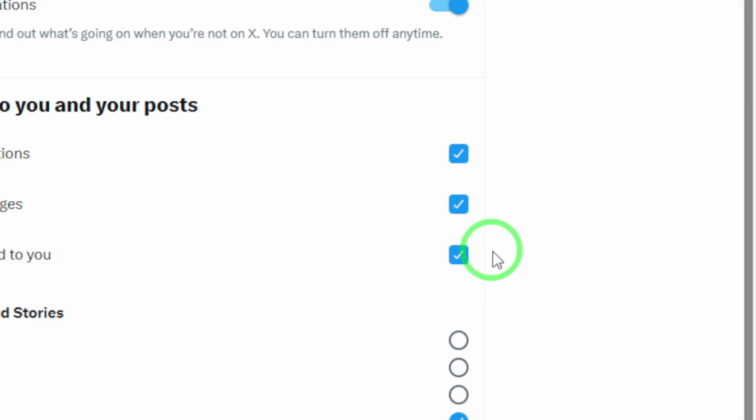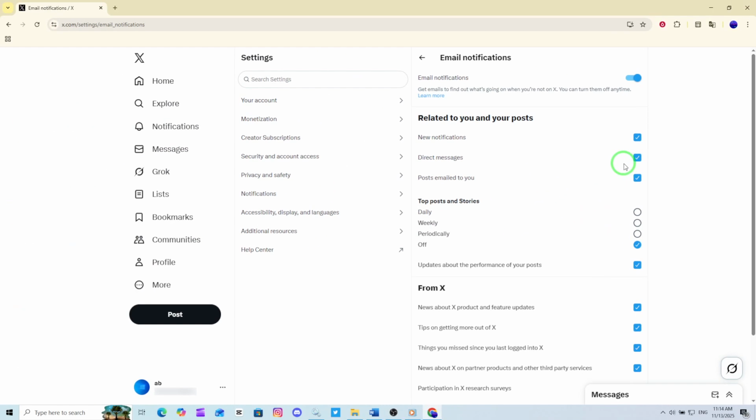That's it. You've successfully turned off email notifications for direct messages on X for the web version. From now on, you'll still get your messages in your inbox on X, but you won't receive any extra notifications in your email every time someone sends you one. This small tweak can make your online experience much cleaner and quieter, especially if you get a lot of messages or use X for work. It also helps keep your inbox from being flooded with unnecessary updates.